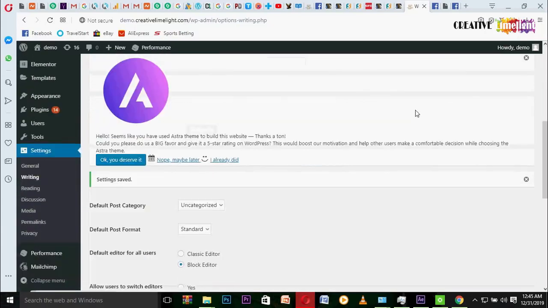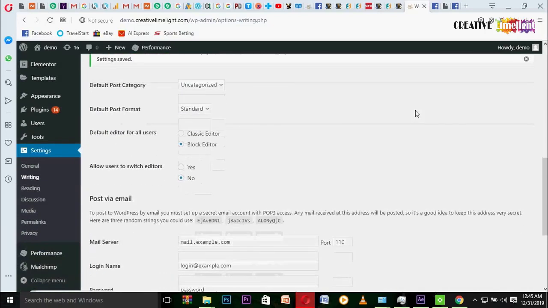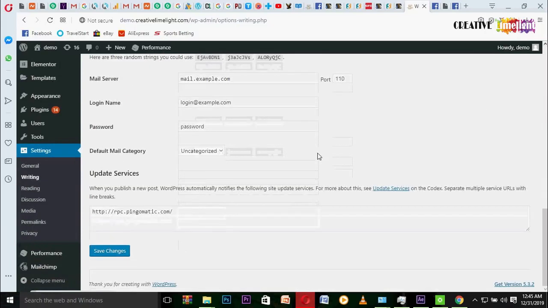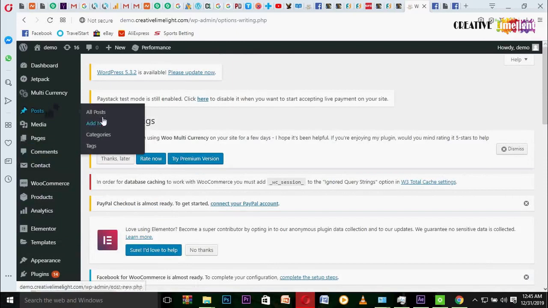So it's still in settings, then you go to writings, and you go to allow users to switch editor. So let's switch it to the option of yes, and don't forget to click save whenever you make any changes here. If not, it will not activate. So it's easy. So let's go back to our post.